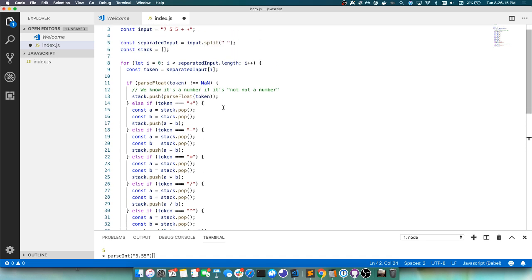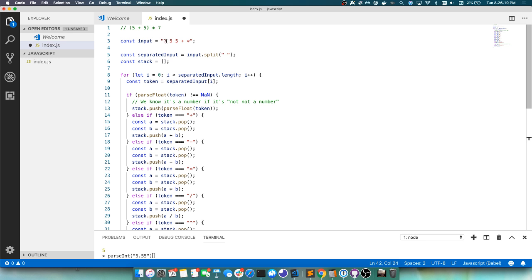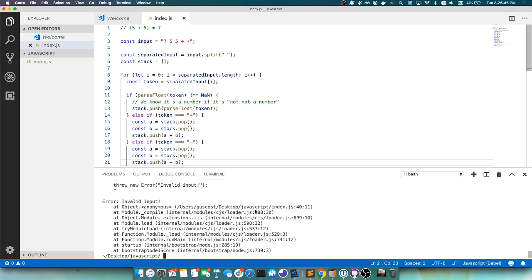And I don't know if this is going to work, but let's see again. Our input here is 5, 5 plus, so that means 5 plus 5, which means 10, and then it's 7, whatever that is, times, and that is 70. So we should see it print 70. If I'm very lucky, it will print 70. No, it crashes.